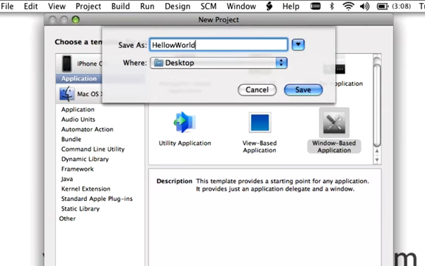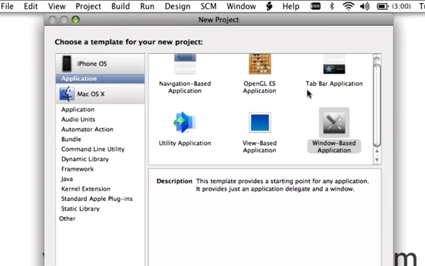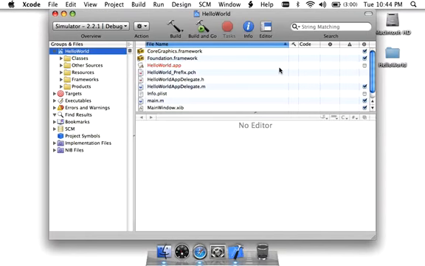I'm going to name this Hello World here. Save it to my desktop. And this will create a folder that will include everything we need for the application bundle. And here we have the Xcode window, the main Xcode window for our Hello World application.